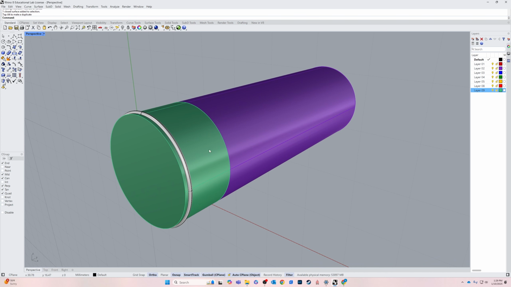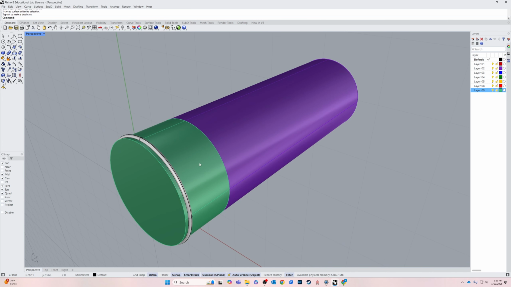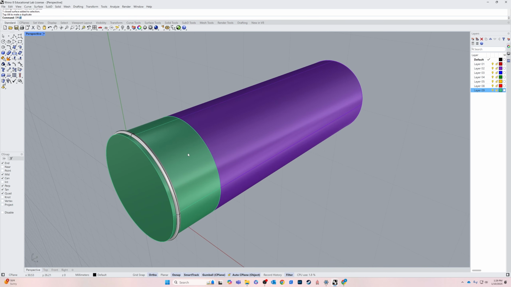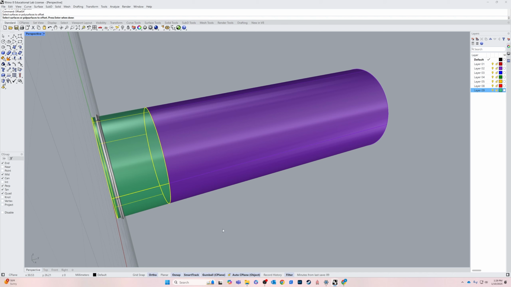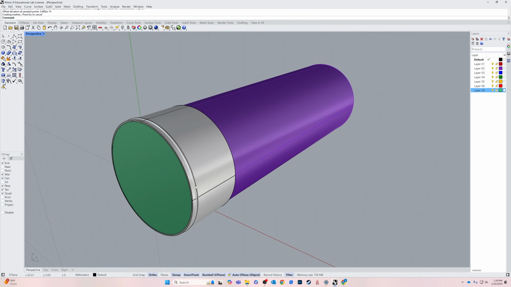Then I want to offset this green section here. So offset, surface, enter, Control Shift click on this to grab that section there, enter, 0.5, enter, enter. Okay.